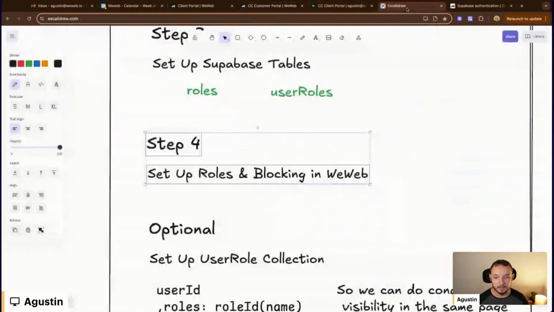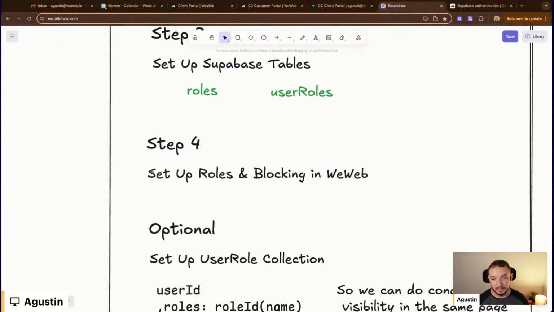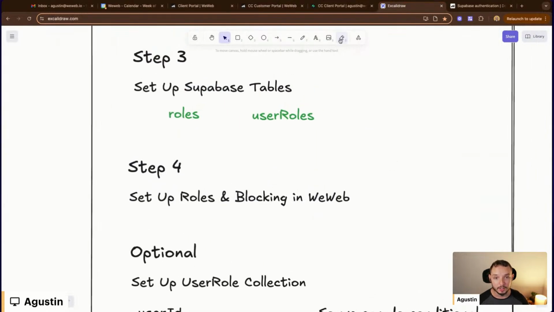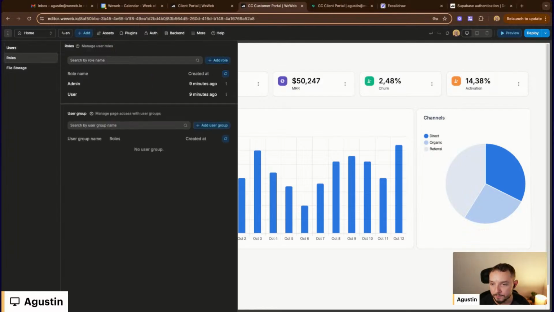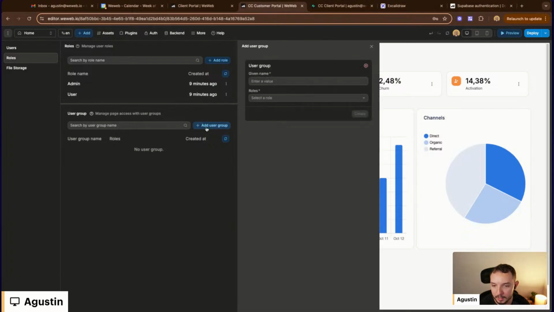Gorgeous. So now that that is done, I want to set up the roles and the blocking in WeWeb. Now that we have users and roles set up directly here, we can see our roles names, admin and user. And now here I can create a user group. Now this user group, when we click on create, I'm going to give it the name, as an example, admin group. So which roles are going to be inside this group? I want only administrators to be inside this group.